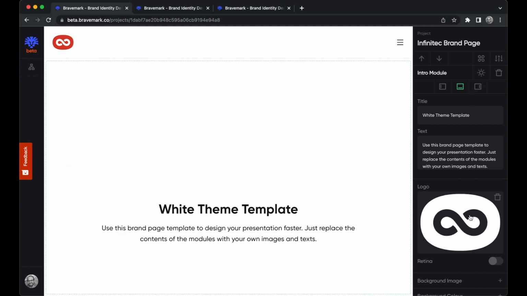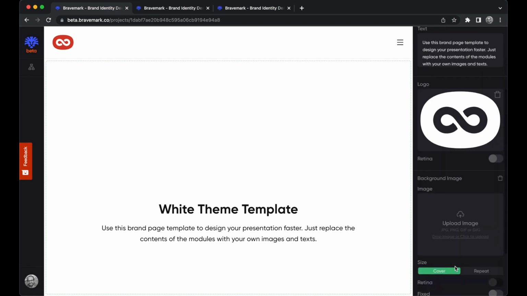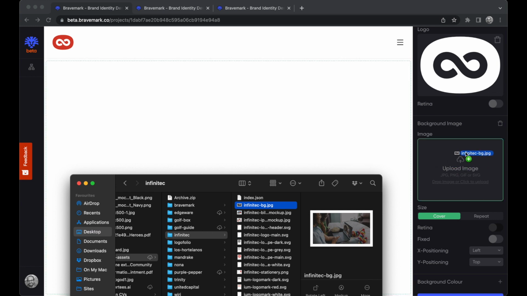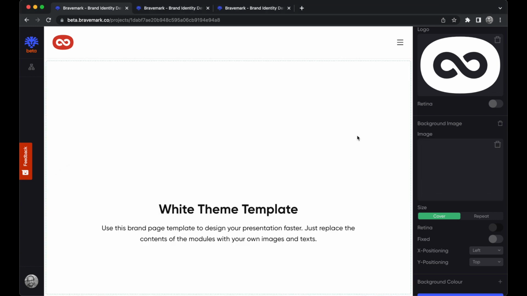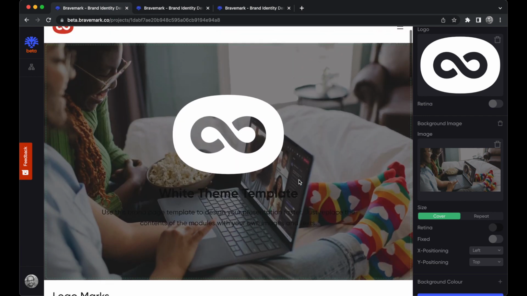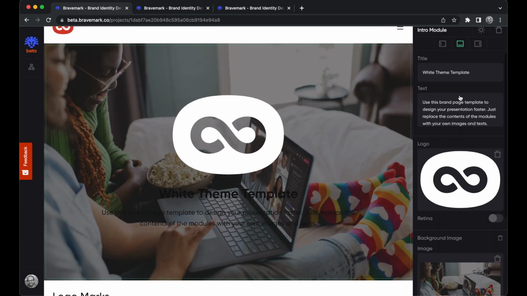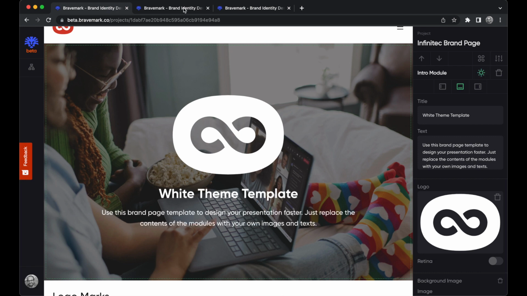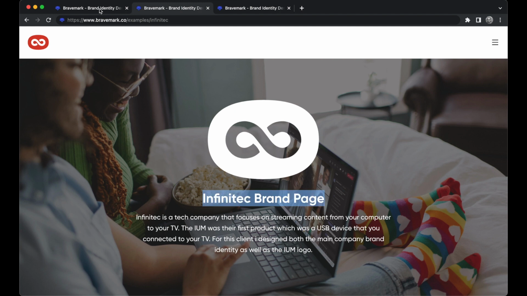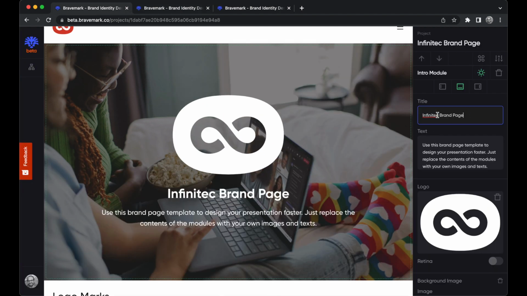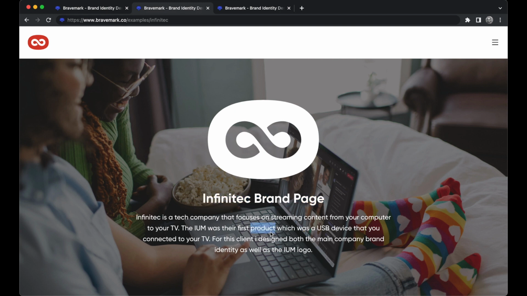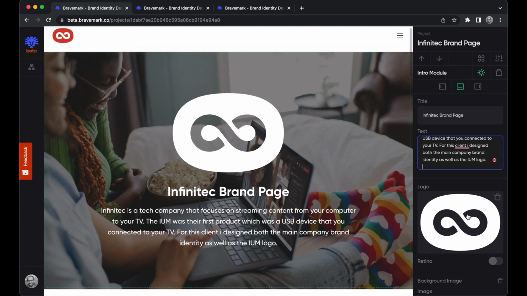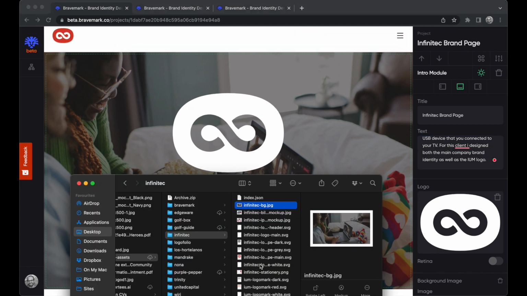All right, let's put in the background image. Drag that one into here. So background images, you still need to drop them in the container here. All right, that's it. That's looking more like it. We're going to change the color theme of the module. That's it. Let's copy some of these texts. All right, that's it.